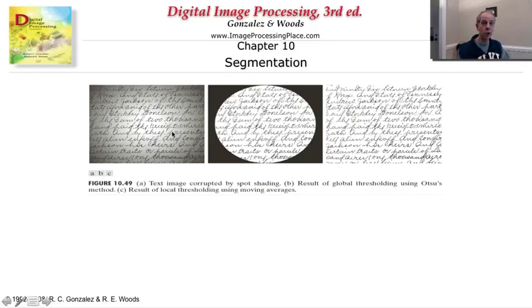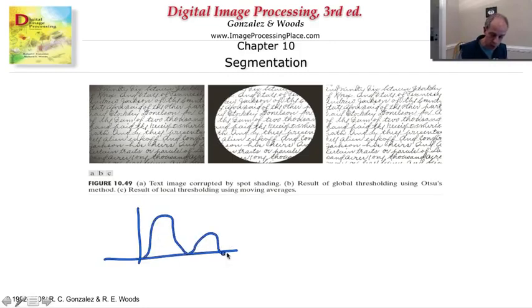If you have a non-uniform background, like in this image, then Otsu's algorithm is not going to help, because you might have a binary distribution like we draw here, but then because of the bias of the background, this will not be a basic bimodal type of distribution.